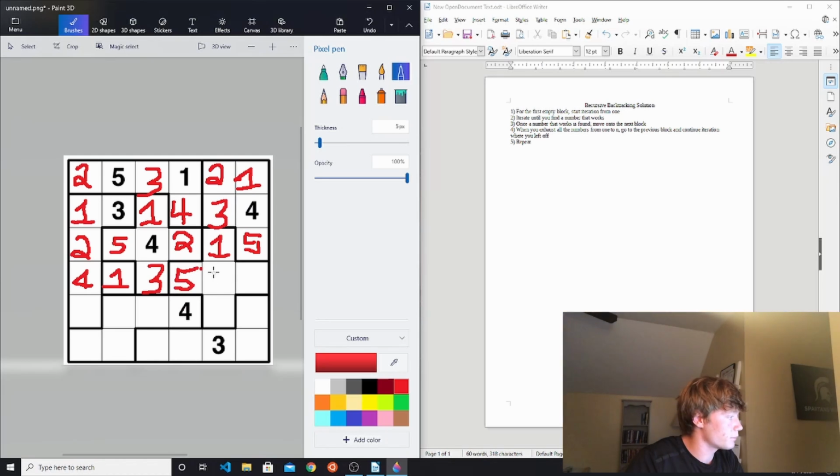1 wouldn't work right here, but 2 would work. 3 would work here. We can't use 1, we can't use 2, we can't use 3, we can't use 4, but we can use 5. Can't use 1, can use 2. Can't use 3. Sorry, we can use 1 right here. Start off at 1. Okay.